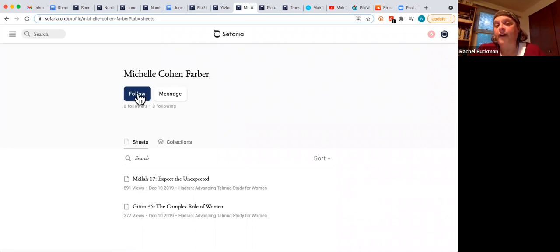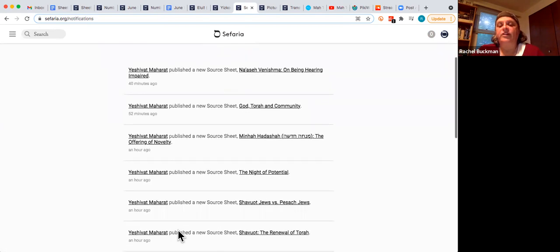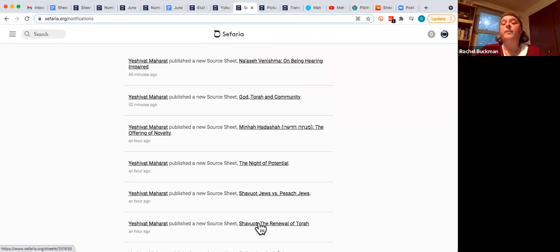And then people can also follow you. If they follow you, they get a notification every time you publish a new sheet. In fact, the notifications are up here on the top right. I follow Yeshivat Maharat, and they published this sheet and this sheet and this sheet and this sheet and this sheet. And I get a notification when they publish a new source sheet. So somebody could follow you, and that would only be things that you publish, but no, you don't know if somebody copied your sheet or not.